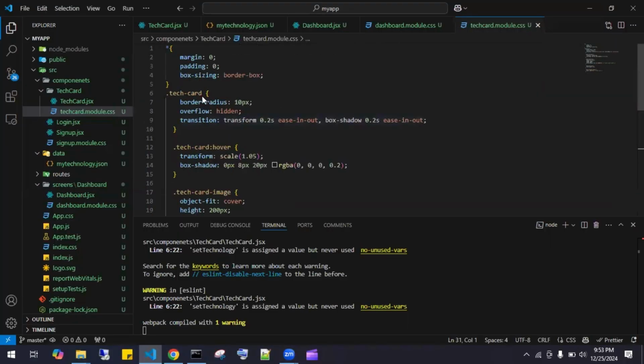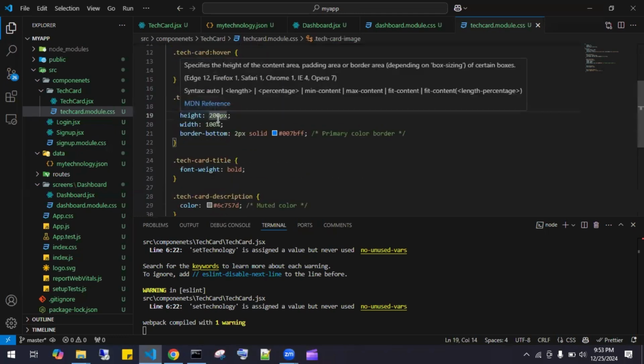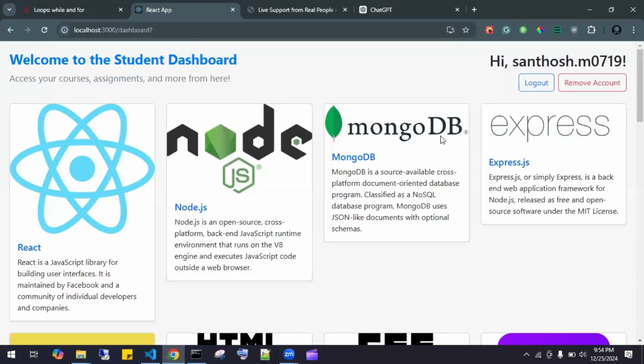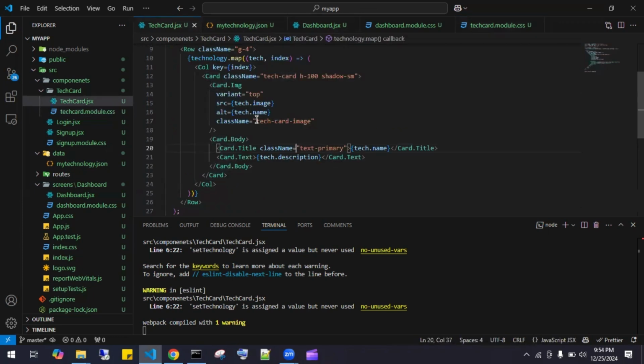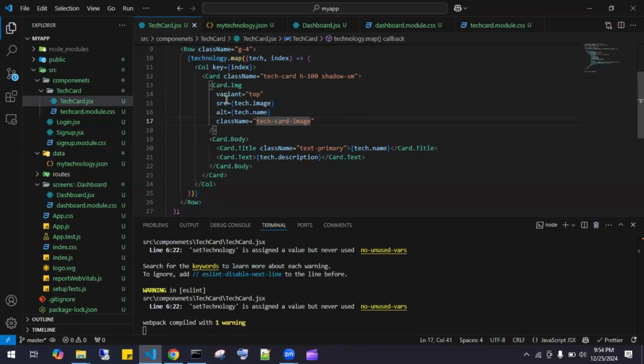No. So the tech card image is this. So height is 200, right? So we'll keep it 100. So anything changes, except the spelling, otherwise what is it? Tech card image will come here. This is the tech card image. So class name tech card image, spelling. Let's try this. Okay, this is still like I just want to change the image size. Why is the image not changing?